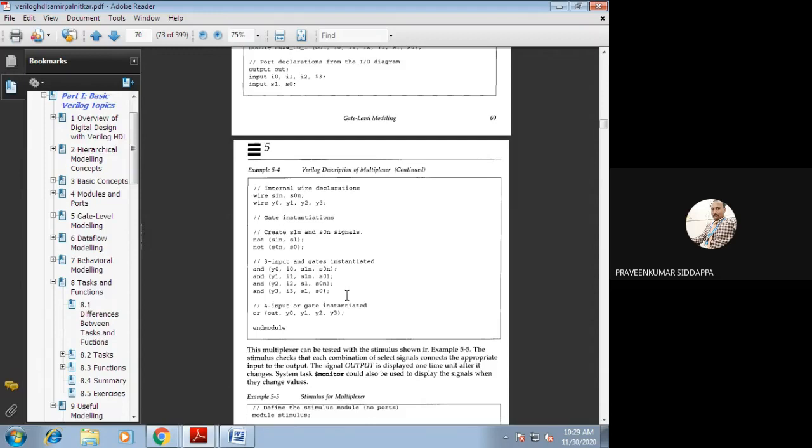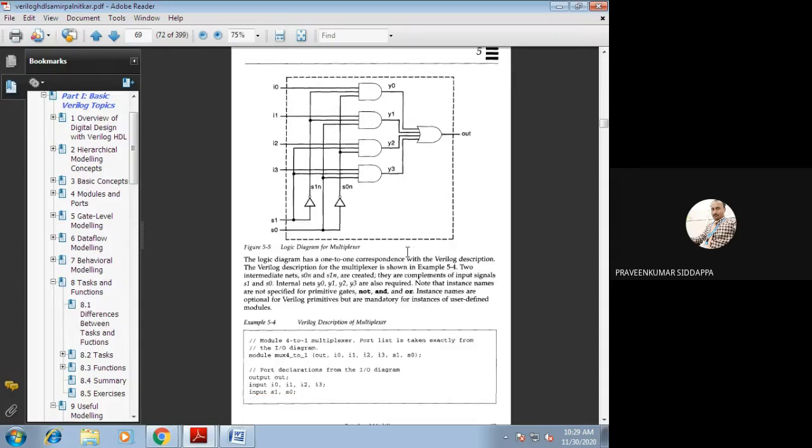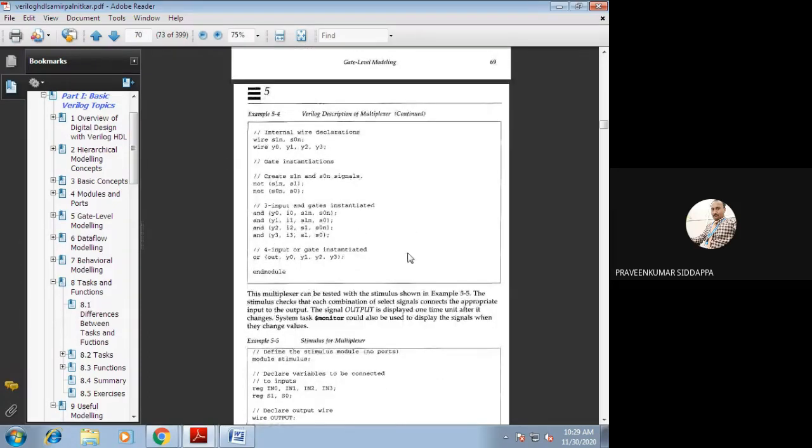For the first AND gate, I will write AND. Next, what is the output for the first AND gate? You can check it. For the first AND gate, Y0 is the output. So you should write Y0 comma I0. Next, the second should be S1n comma, next should be S0n. These are the 3 inputs that should be connected to the first AND gate. So we should write Y0 comma I0 comma S1n S0n. Same for all 4 AND gates, you should write it.